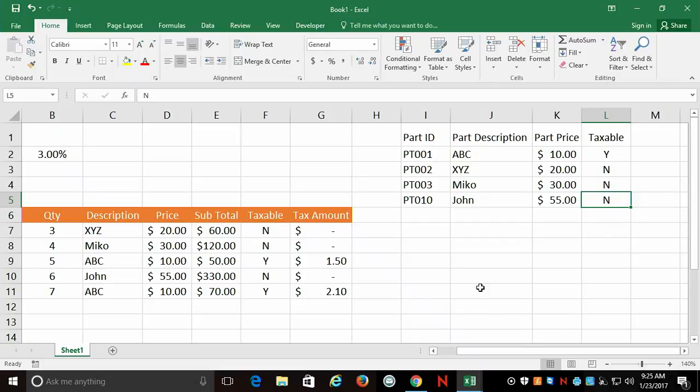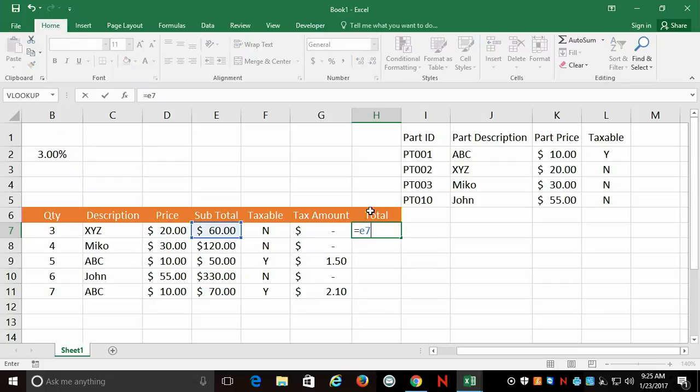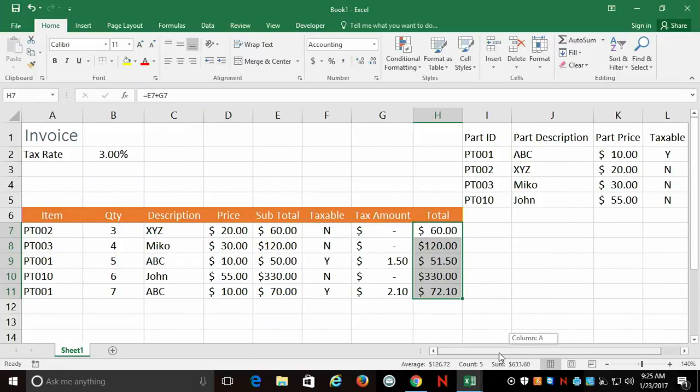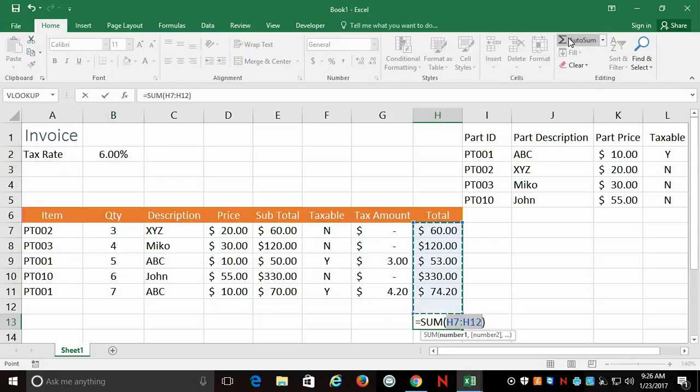So let's just finish this off. Let's say total, I'll just call it total, is equal to E7 plus G3. Oh, wait a minute, plus G7. Back to 6%. And let's just auto sum that.